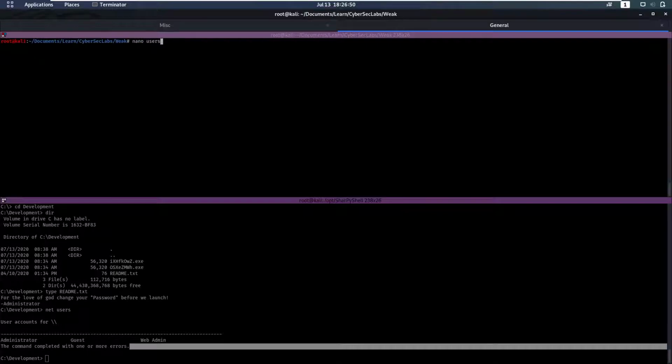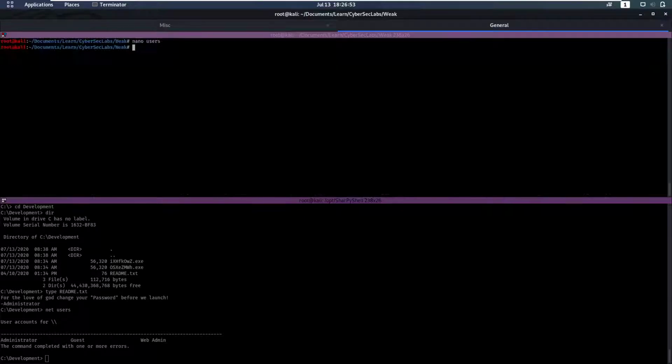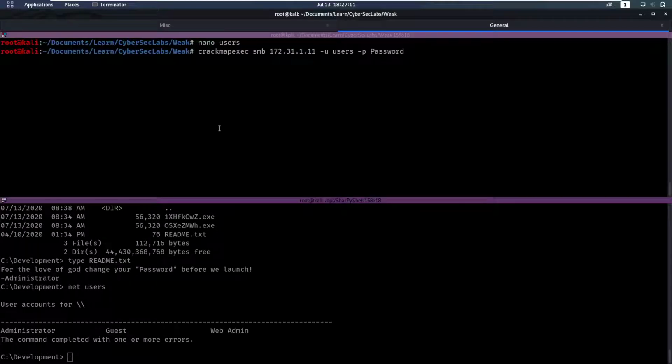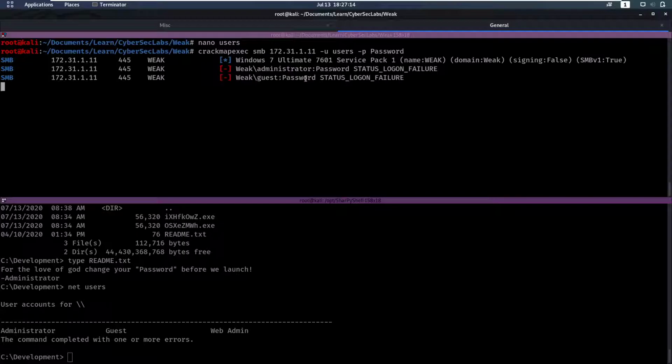So what I did was I made a users file: administrator, guest, web admin, and then we can use crackmapexec. We'll do SMB, enter the IP, and this is going to try every user with a password, as it says here between the quotes. I'll make this bigger. And we'll see if any of these match. Okay, administrator and guest don't match, but web admin does. And it even says pwned, which means that we can do psexec.py, which is going to make use of SMB to give us a PowerShell session or a code execution at least.